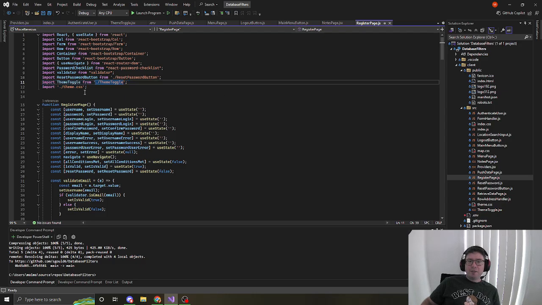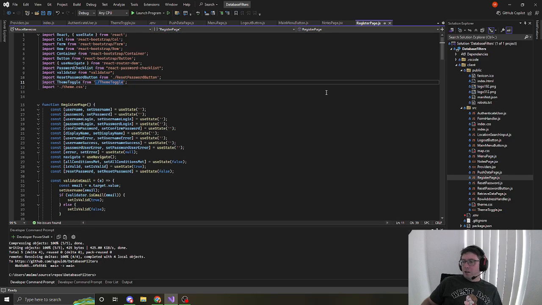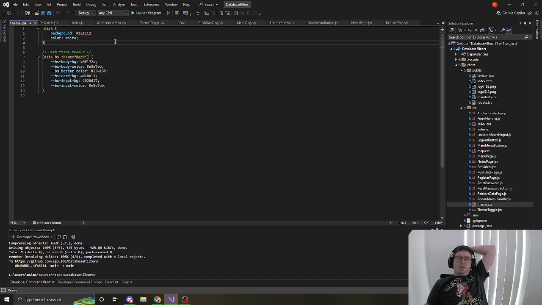Oh, and we have our theme CSS as well, which we can jump into. Where are we? Theme CSS down here. So with our theme, we're setting the colors for our Bootstrap in here, so you can quickly go through and change that. And again, this is the dark colors as well for the generic non-Bootstrap parts of our website.